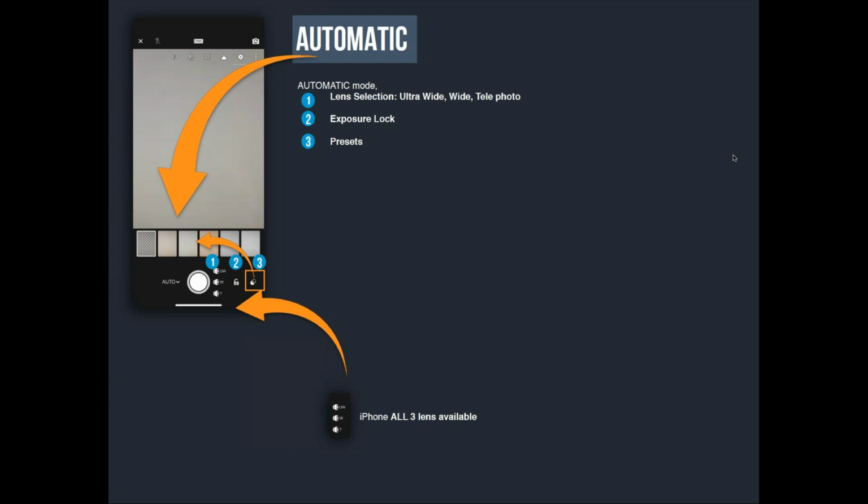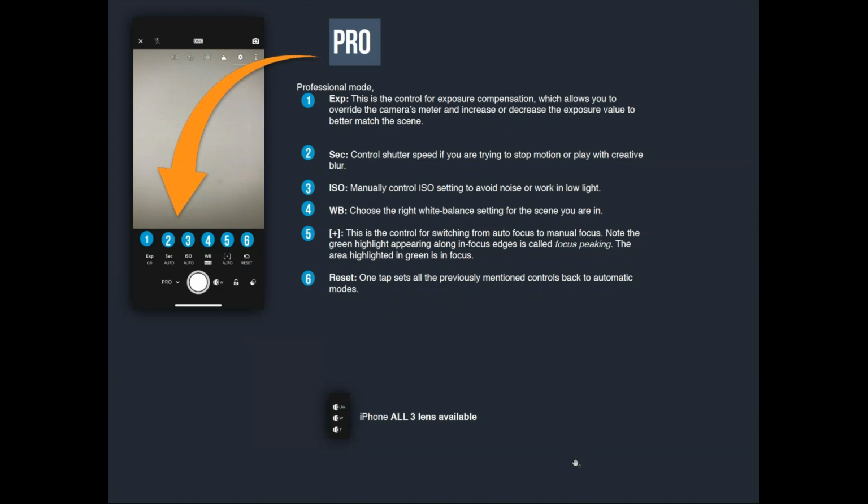Now on this automatic in Lightroom, you'll notice all 3 of the standard iPhone lenses are available, the ultra wide, the wide, and the telephoto. Now on the Pro, same thing. Again, I really like the Pro. What I like about it, you can change your shutter speed if you need to. You can change the ISO. You can change the white balance. You can change your exposure setting. You can lock your exposure setting. And again, all 3 lenses are available.